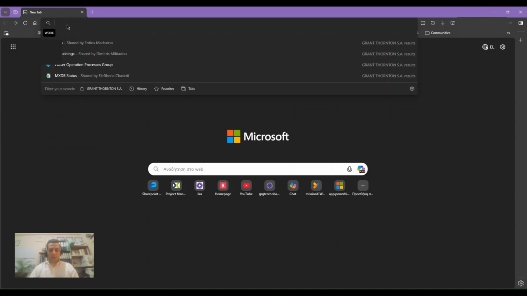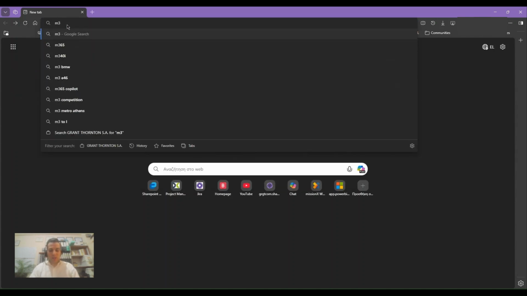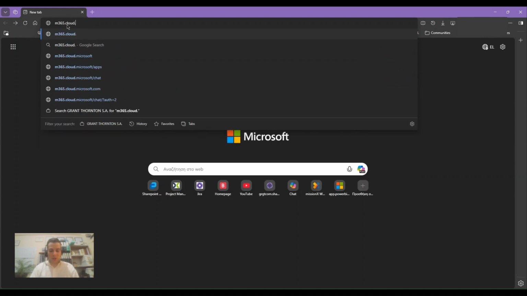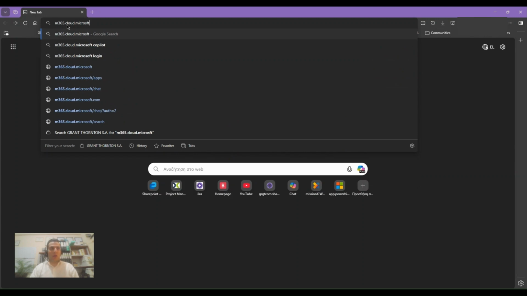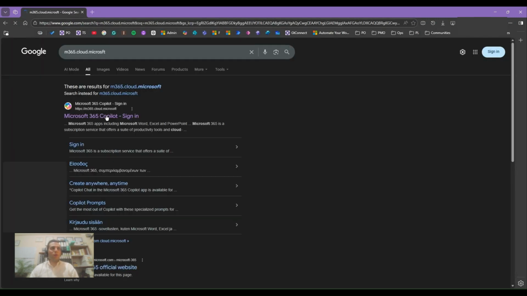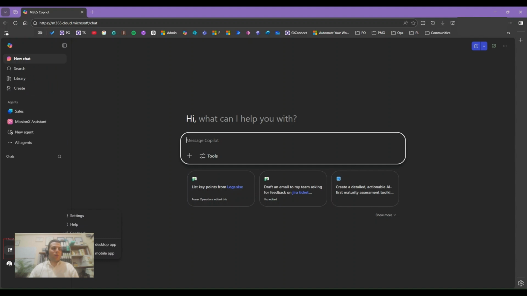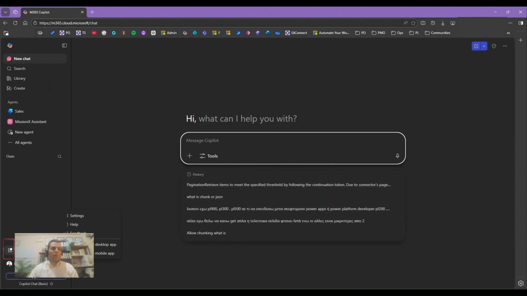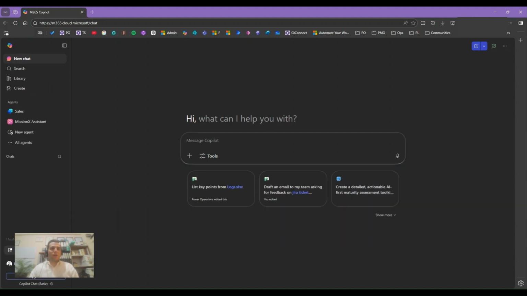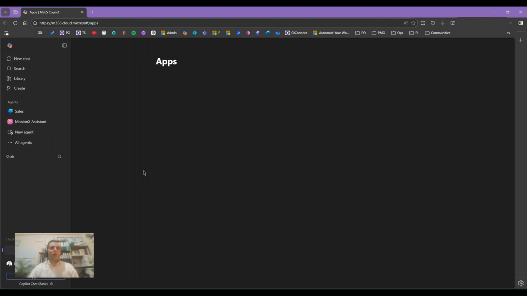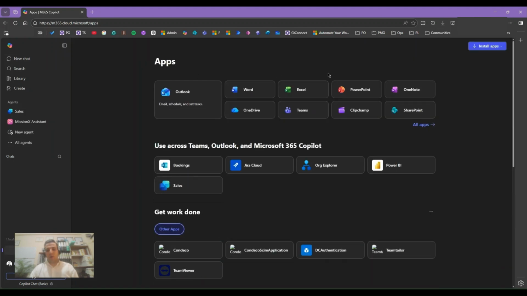If you don't have it, just type in the browser M365, which is the Microsoft 365 account in the cloud, and then Microsoft. This will lead you to the Copilot experience. And here, at the bottom, you will see in a little bit, now you will see that there is an apps icon. Click it, and you will be redirected to the application system of Copilot.